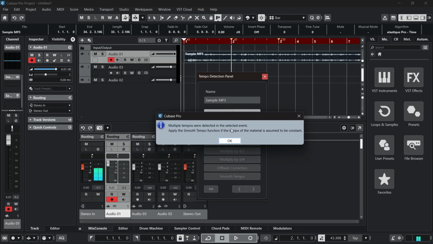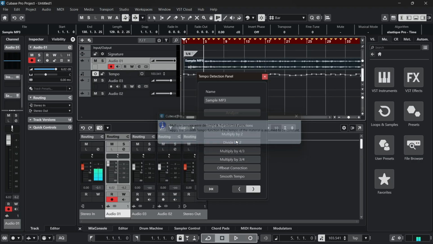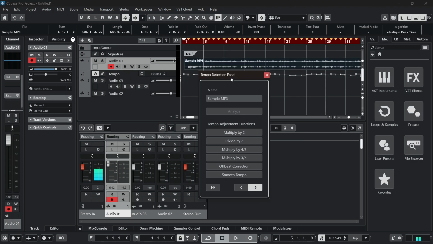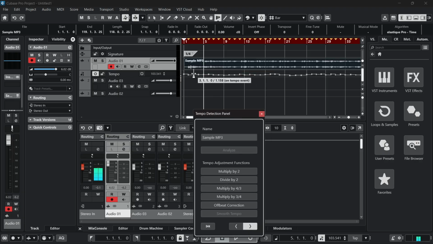As you can see, for me there were multiple tempos, so I'm just going to hit the OK button. But of course that's going to show you your tempo, and of course you can then go and select any of these tempo adjustment functions. I'm going to do smooth tempo over here, and it's going to smoothen it for me. As you can see here, there we go. This tempo track has been actually smoothened just like that.